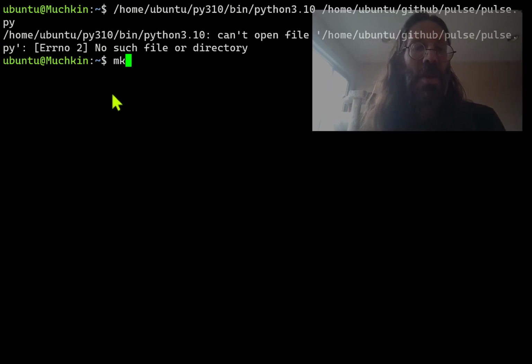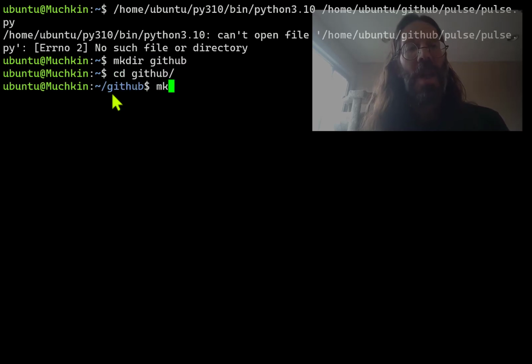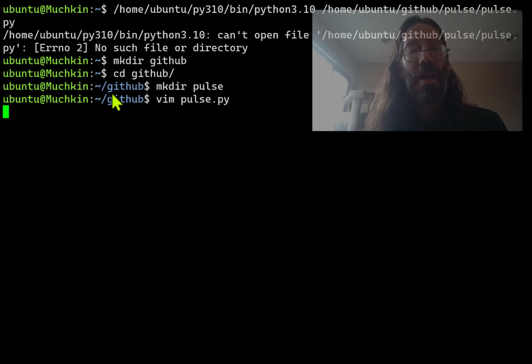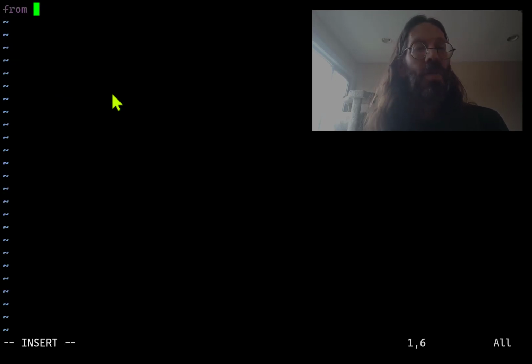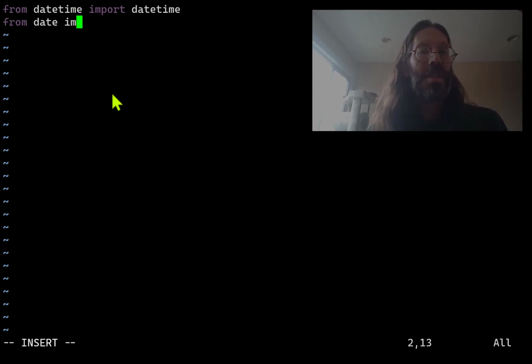So we will mkdir github, cd github, mkdir pulse, vim pulse.py. From datetime import datetime. From time import sleep.